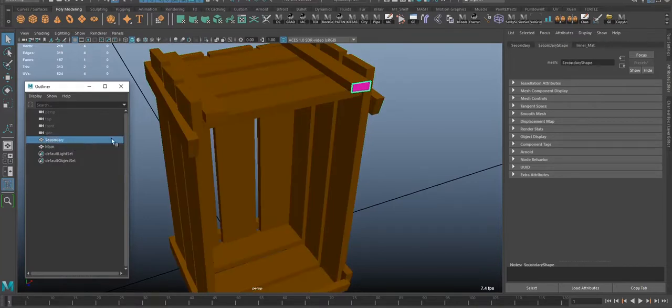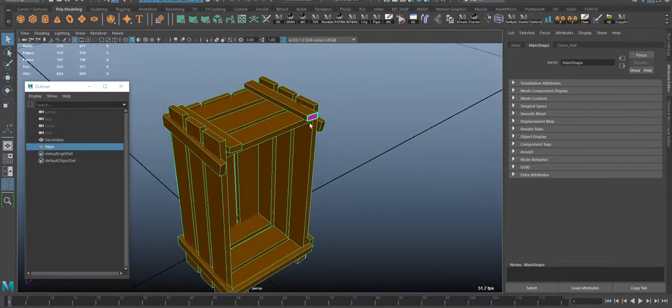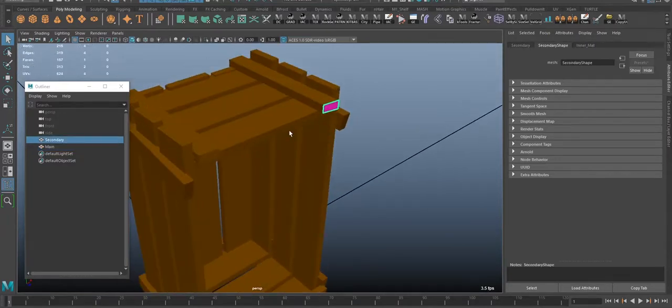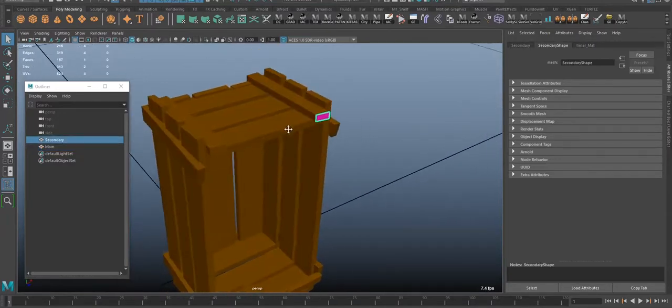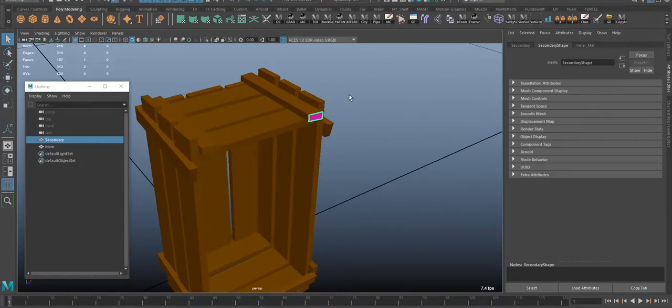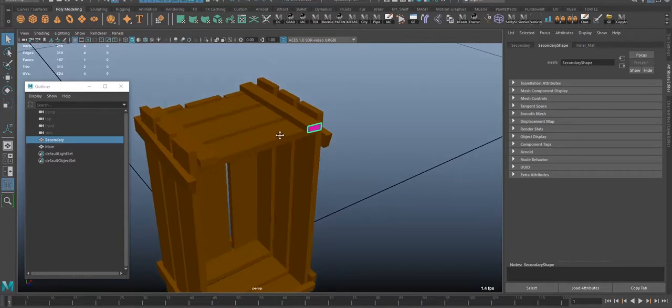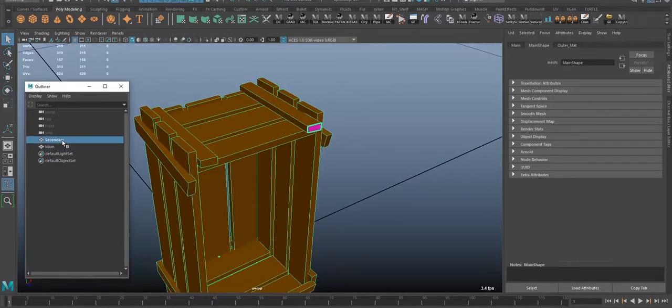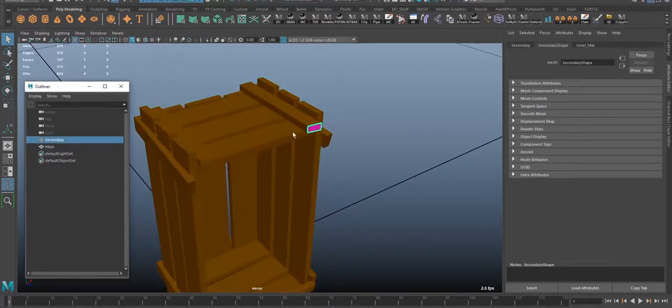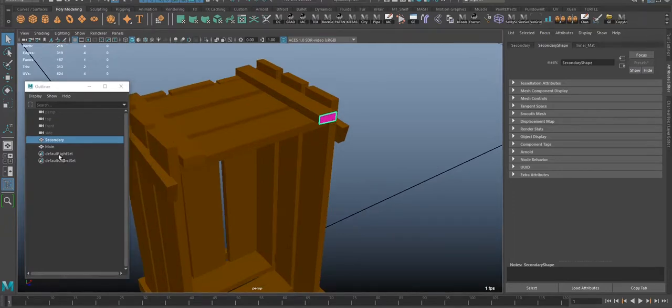There is this feature in Maya, it's under the hood, that whenever you combine two meshes, it will take the first mesh that you select, it will take its material and make it the primary material. It will be the first material in line.